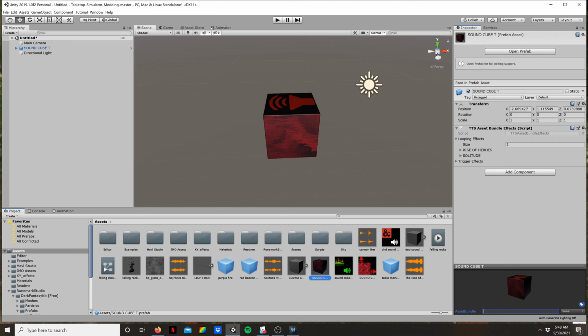Sometimes if you type, it doesn't type for some reason, you have to click it again and then say new name, and now it will. Bugs and everything. Sound cube test. I'll call it one. And once we have that in, we hit enter. Okay, so now this is named sound cube test one.